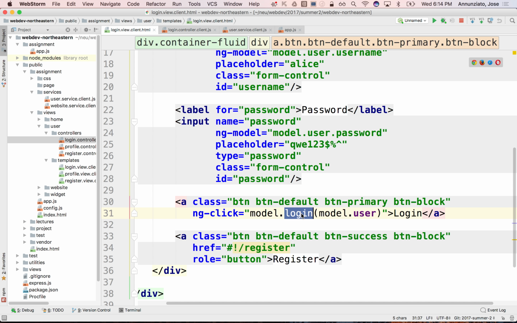This function is the login function that's being called right here from the template. There it is. And there's a function right there. It receives a user. There's our user from the template. We receive it, and then we do some minor validation.